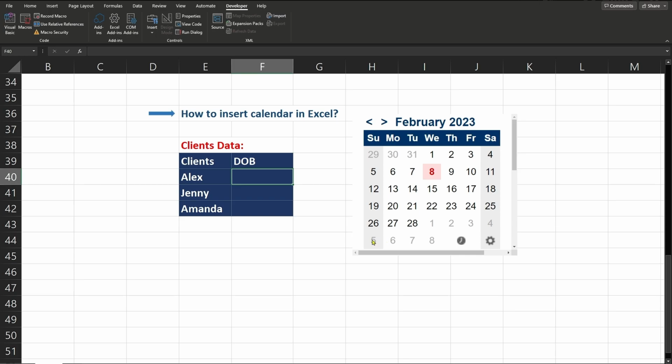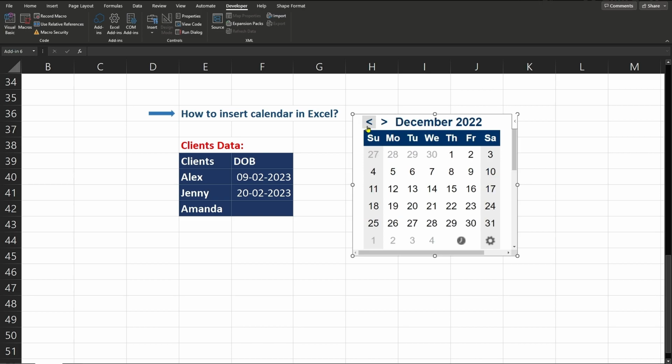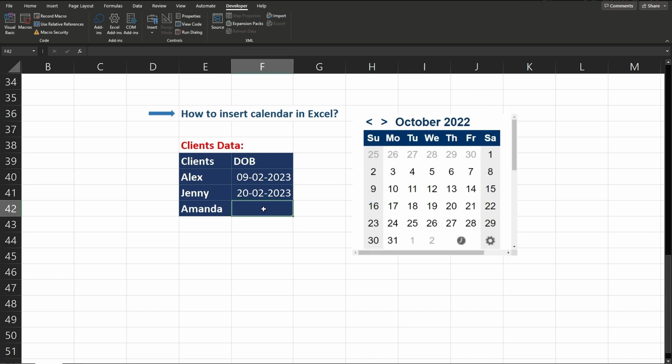Alright, so now let's say I want to select a date of birth for Alex, and let's just select the 9th. You can see when I click on any of these dates it is automatically added to that particular cell. Similarly, I can do that for Jenny as well. If I click on 20, you can see that the date is added to that particular cell. Now if I move a couple of months back, you will be able to see that I can also add different months. So you can see now it's added for October.